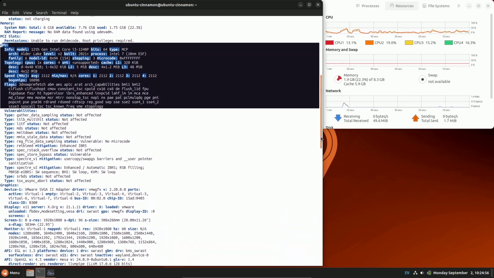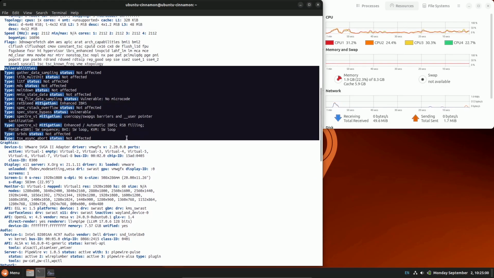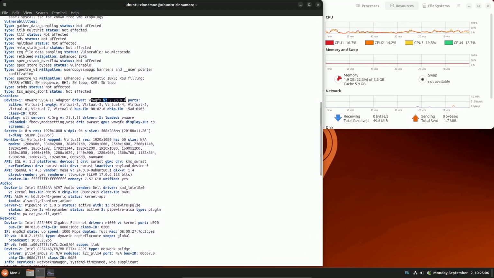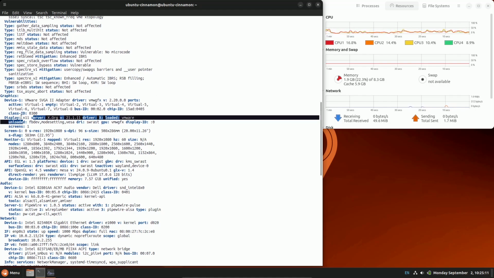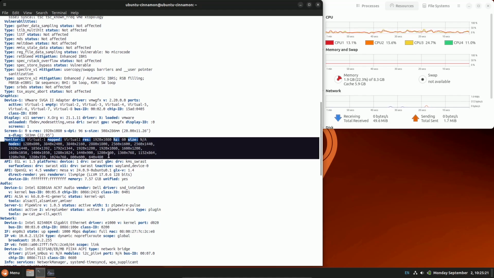And when you scroll it down, you should also be seeing the vulnerabilities. And here is the graphics information, which is important, so I'm going to go through all those things. VMWGFX version is 2.20.0 and display is X11, which I already showed you in the beginning. Server Xorg version 21.1.11. And what else do we have here? The monitor resolutions. So these are all the available monitor resolutions in this system.